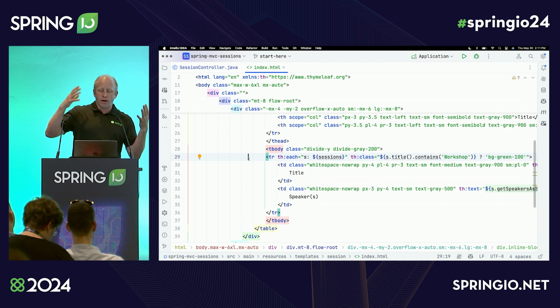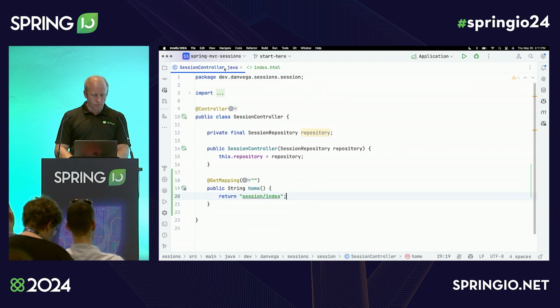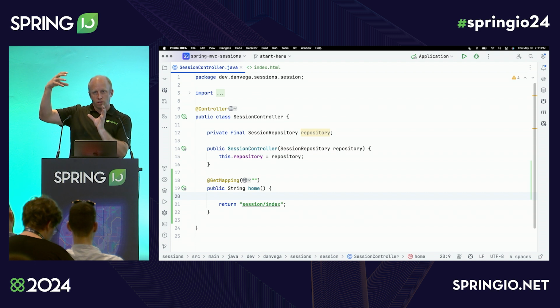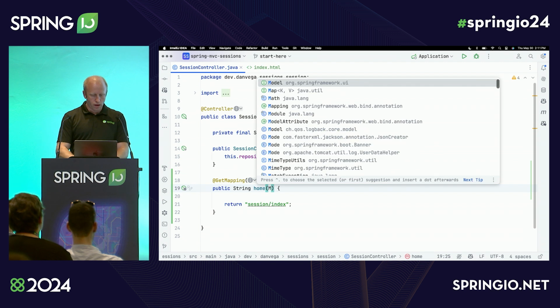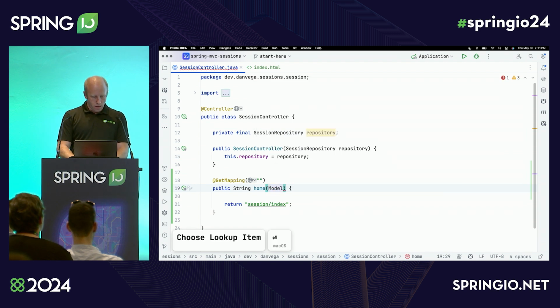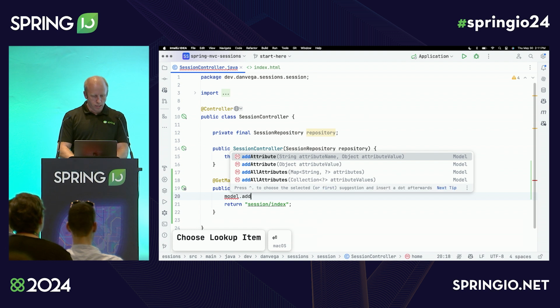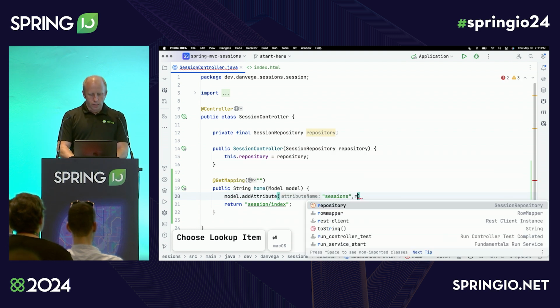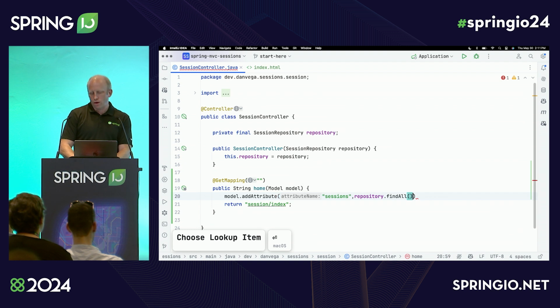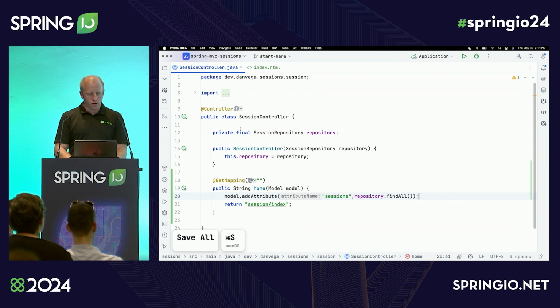So we're saying for every session, oh, and we actually forgot something. Let's go back here. What I need to do is make all the sessions that are in the repository available in that template. So I can come in here and say, hey, model, and then model.addAttribute, and we can name this sessions. And we can use that repository's findAll method that returns a list of those sessions.